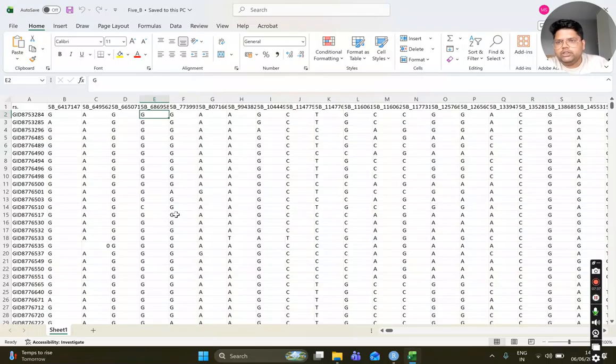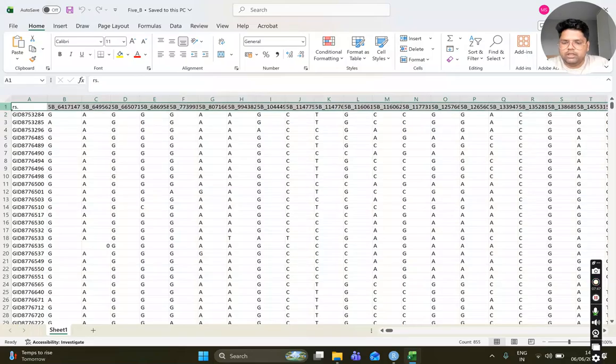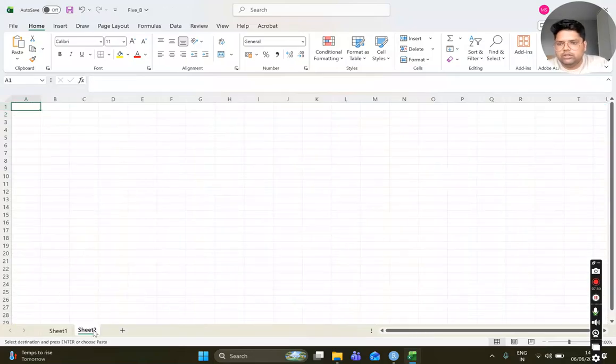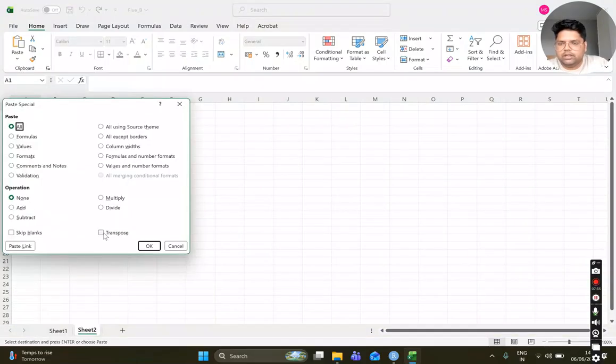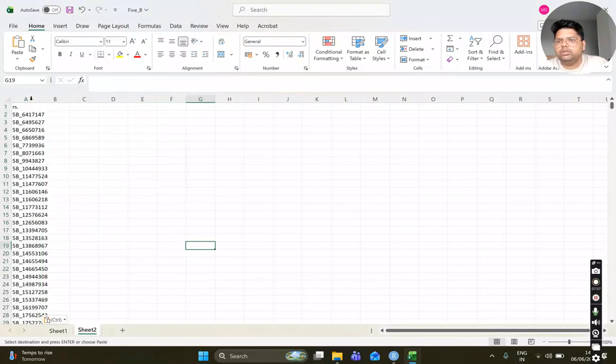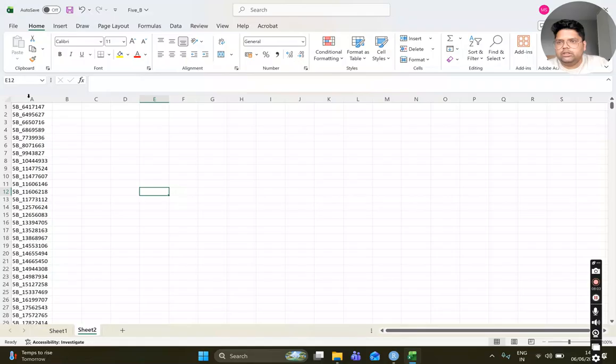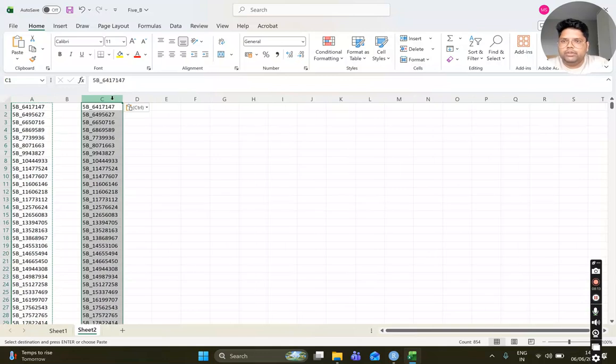Initially, to make an info file, we just need the marker name and marker position. So these are the marker names and marker positions. Go to another sheet and paste it as transpose. So these are all the marker names in order. Delete this. Now we need the marker position. The position is the number next to the chromosome. 6417147 is the position. So paste it here.